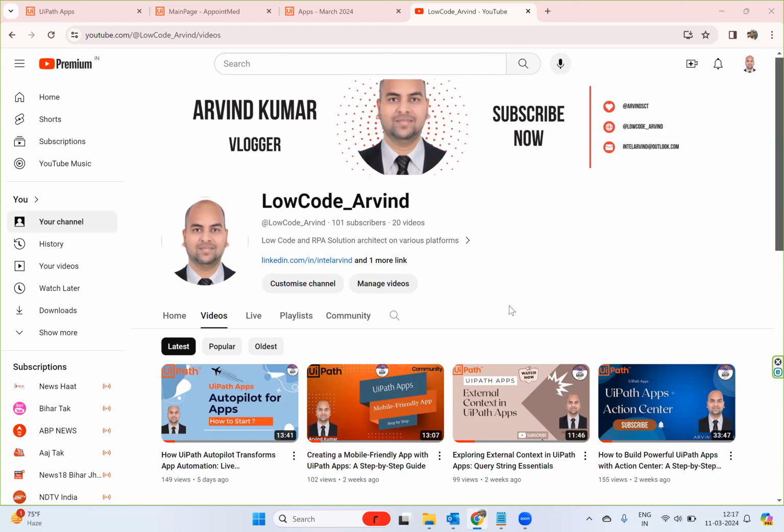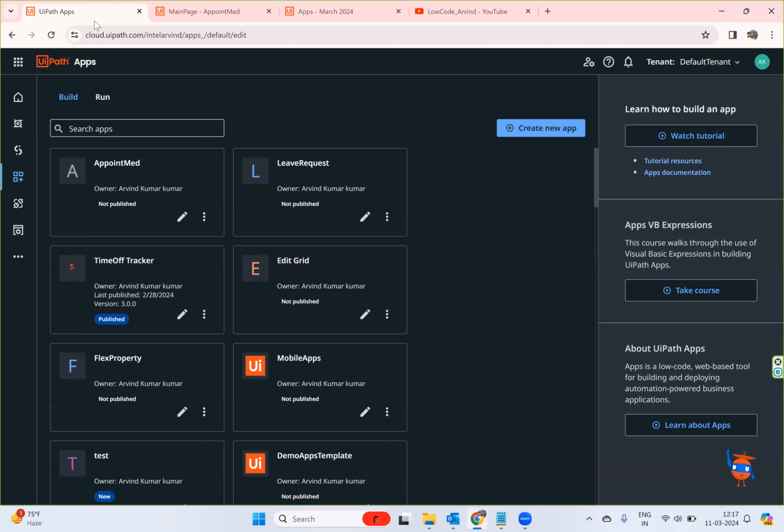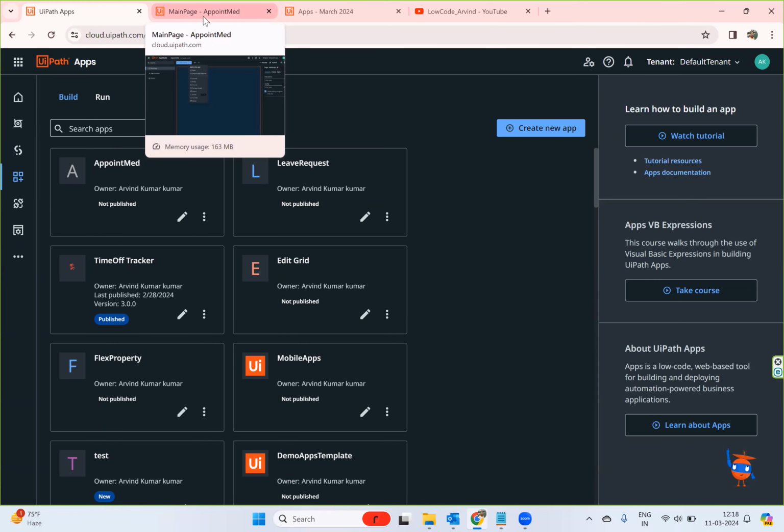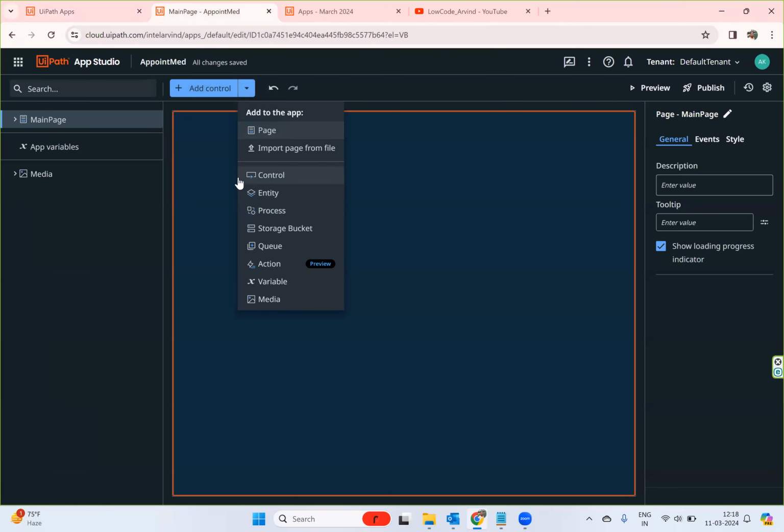Today I'm going to talk about the latest UiPath Apps feature, and this feature is very exciting in terms of reusability, because in UiPath Apps we have to reuse a lot of components. So how can we do that, and what's the feature's name? Maybe we will talk about that. If you see my screen, there is something called import page from file.